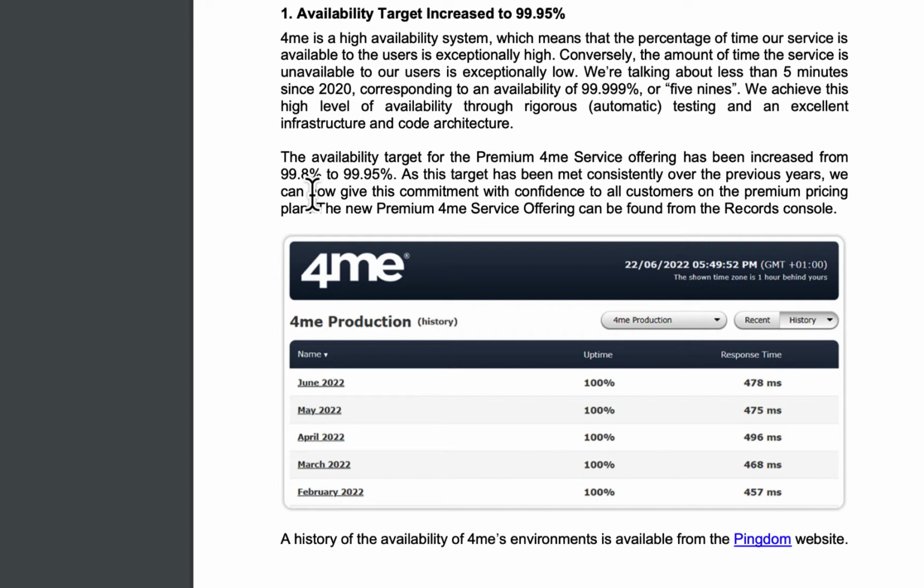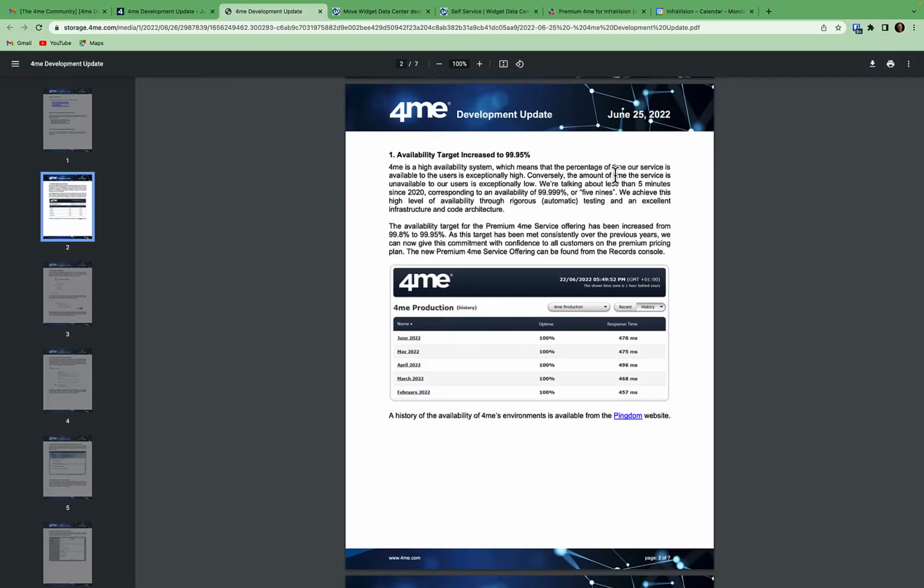So the availability has been extremely high the last years, and that is why Fourmi is now confident enough to upgrade that availability percentage to 99.95%. And of course that availability alone is already remarkable, but it is even more remarkable that that increase in guaranteed availability does not come with a price increase.